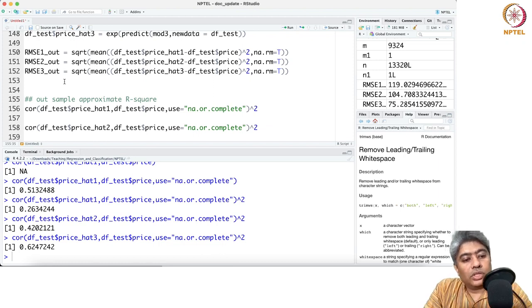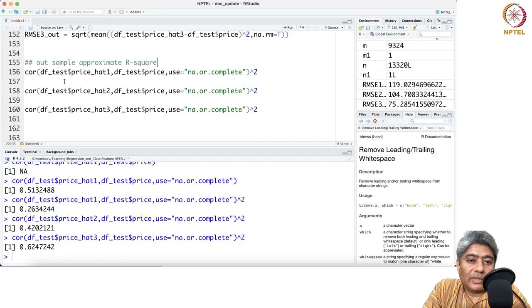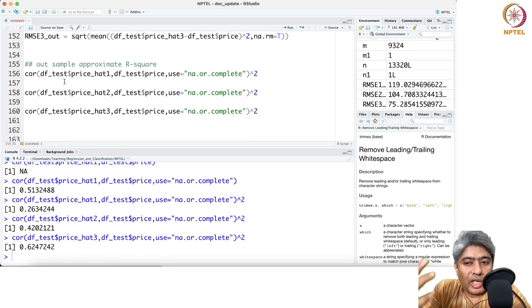So it shows that the third model has pretty good predictive power, and even out of the sample it can predict the price, with 62% variability explained, which is very good. Some overfitting is happening, but that can be handled. So with that, I will stop here.